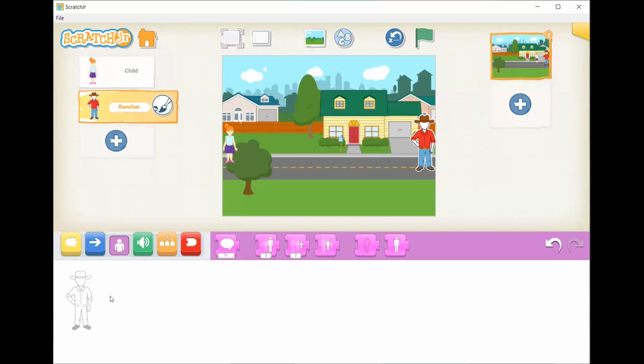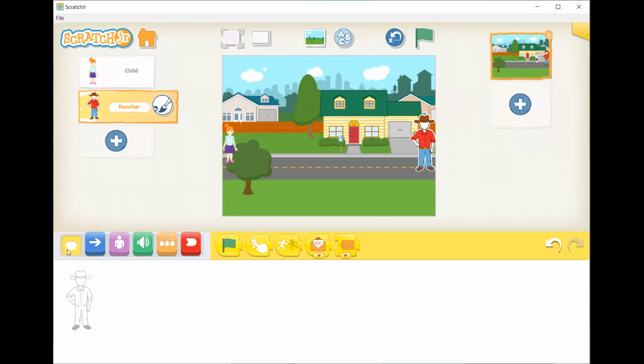So when does the shopkeeper talk? When the program is running. So I still need the block for running. Remember the block for running is called the what? The triggering block. So I have to come here, pick on triggering blocks and put it right there.